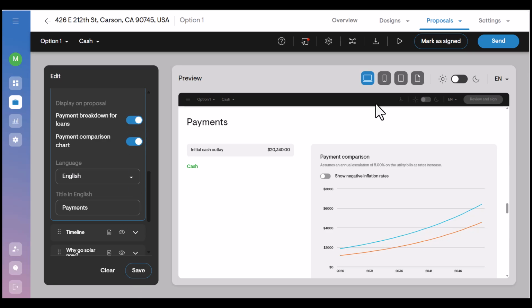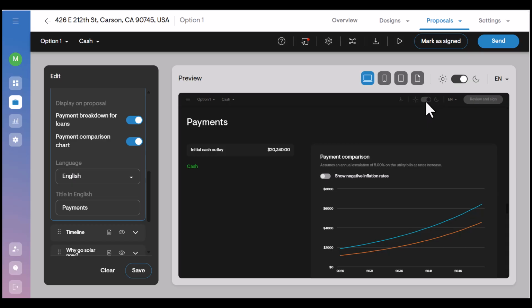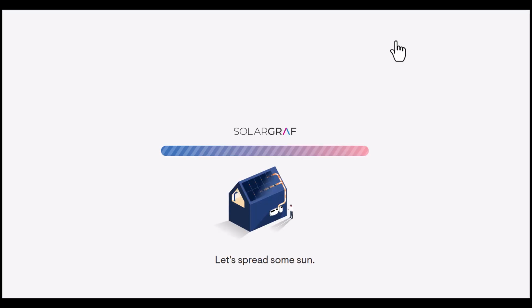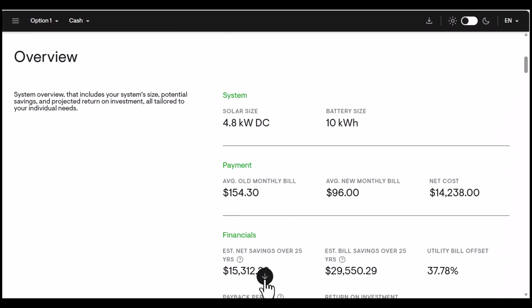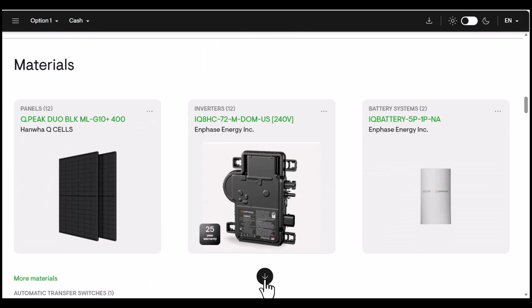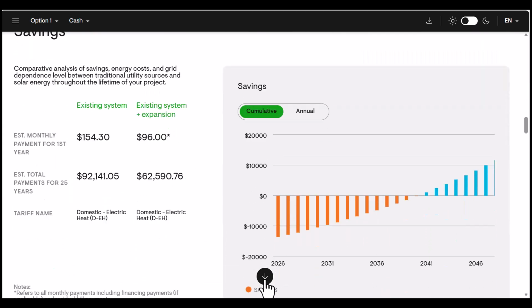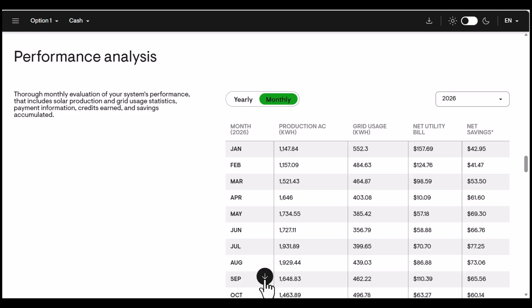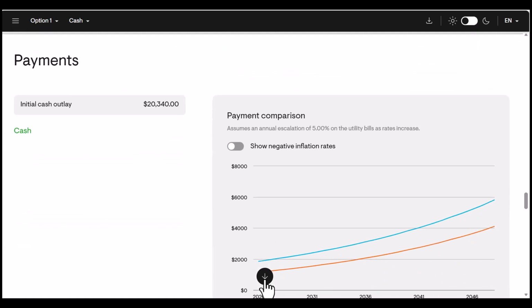And that's it. You've successfully created a system expansion project in Solargraf. With this workflow, you can confidently build add-on systems, ensure tariff and export limit compliance, and deliver perfectly sized upgrades every time.